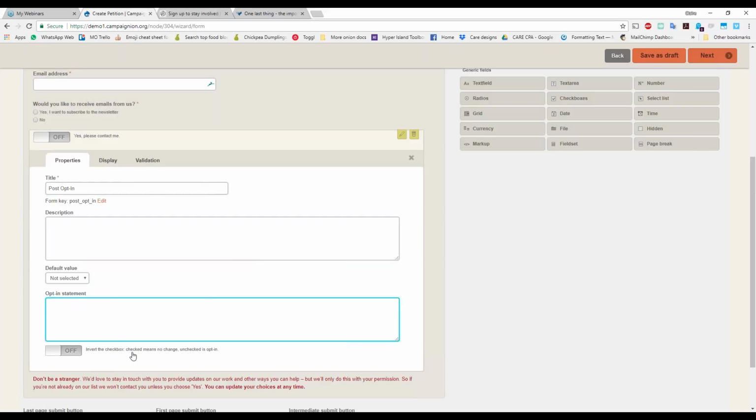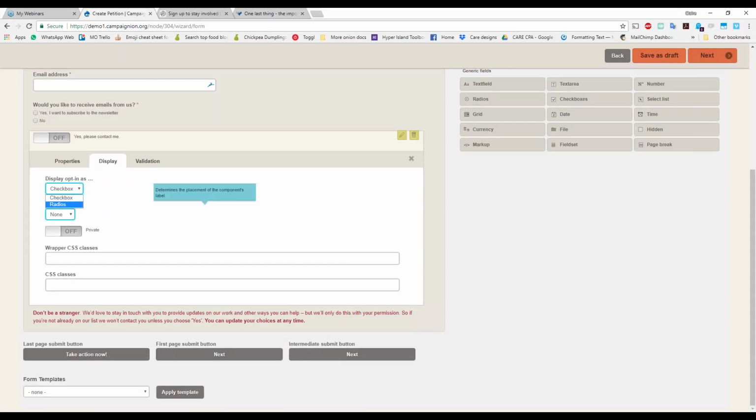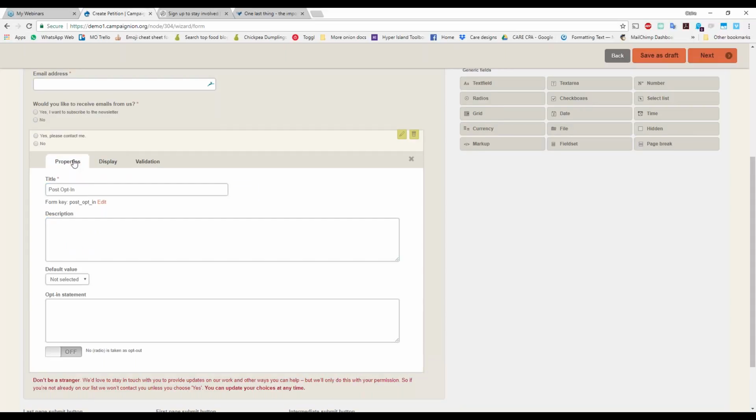And you can invert the checkbox so that checked means no change and unchecked means opt-in, because I know people are handling post a little differently sometimes. And if you change that to radio, you can have radios taken as an opt-out. So currently, the only way to manage an opt-out through one of these post or phone or newsletter fields is to have it as a radio. But we are actually working on allowing a checkbox to work as an opt-out as well, but that doesn't exist just yet. Is there anything I missed?